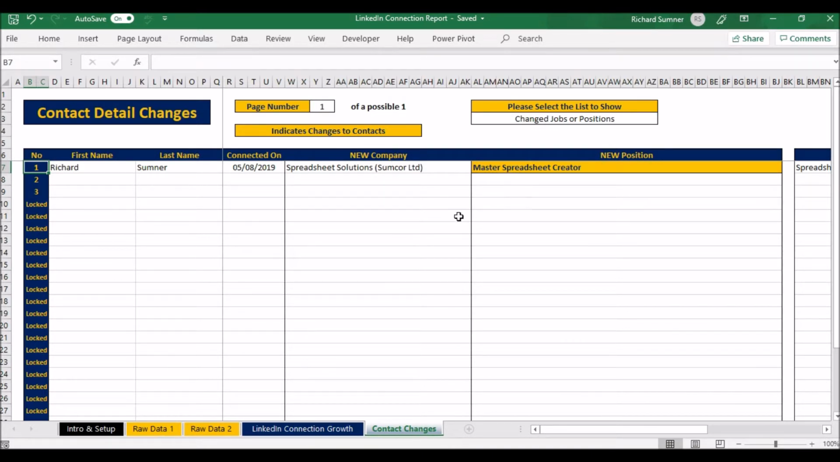So you can go and see who's changed positions or who's changed companies, because a lot of people have said that they have connections, and then the connections move on to a new job, and they don't know that they've got a connection within that particular industry or whatever the case might be, and they want to keep on top of that. So this will give you a list, and it will highlight in yellow anything that's changed. It'll only bring through people who have actually had some kind of change. If they haven't, they won't come through to this list.